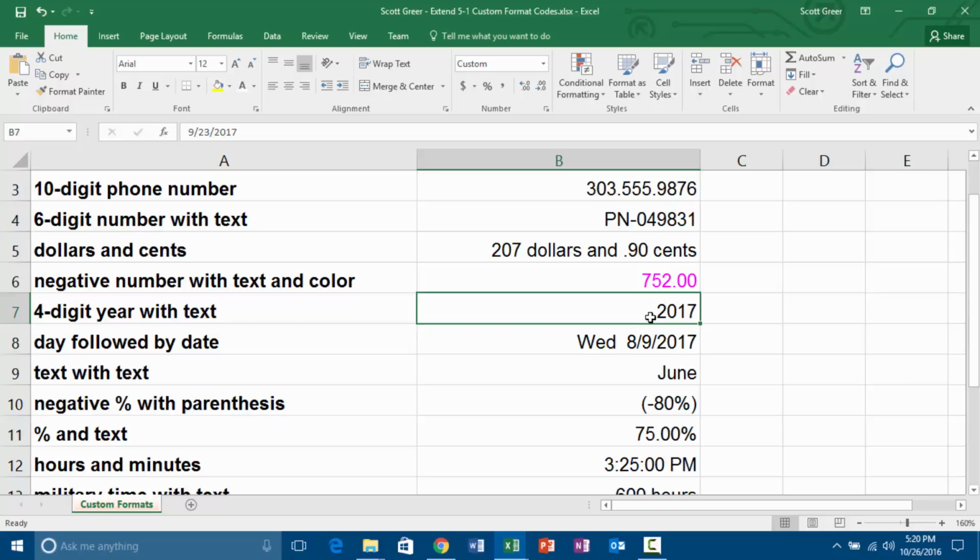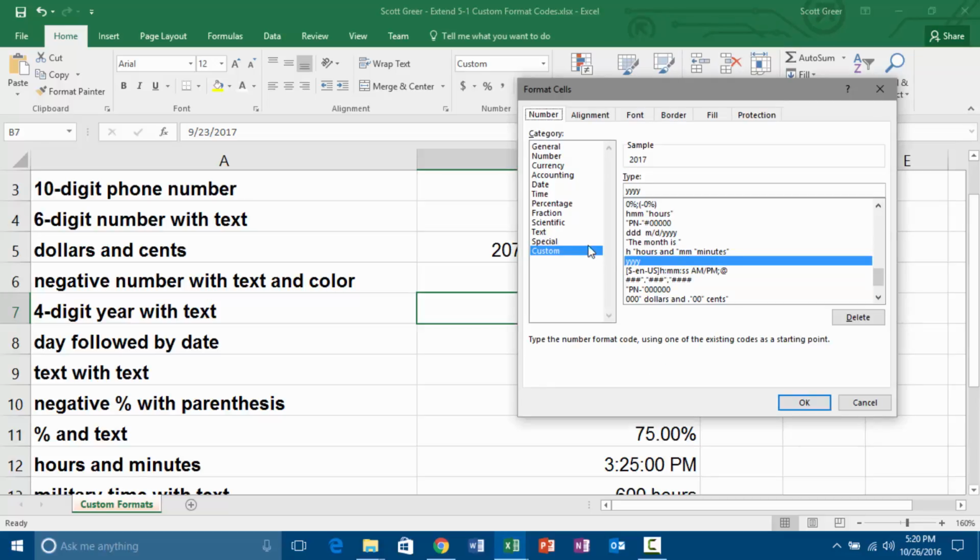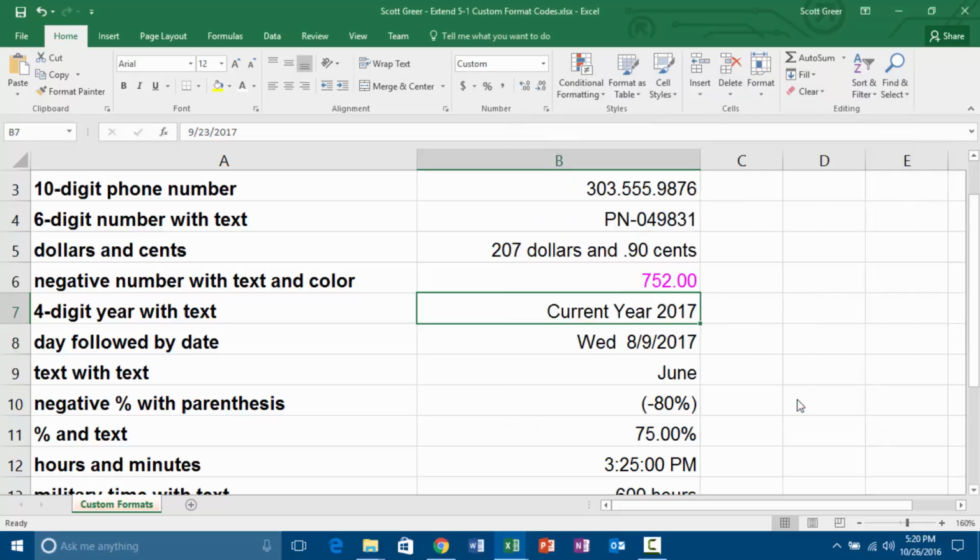B7 is a 4-digit year with text. So this one we want to have it say current year 2017. So we'll just go ahead and format cells. We have custom, which is year is right here. I'm going to just jump in front of this and say current year, space and quotes, and ta-da, it came up perfect.